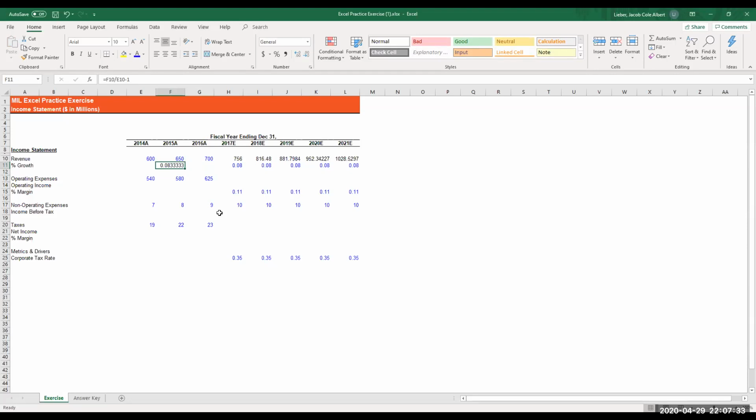Now I'm going to use a new way to copy and paste to the right. Shift, right arrow key, Control and R at the same time. This allowed me to control and drag my formula to the right.